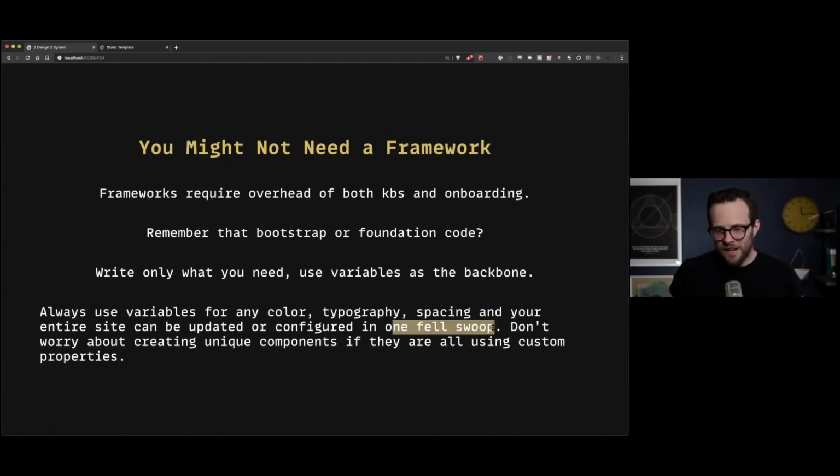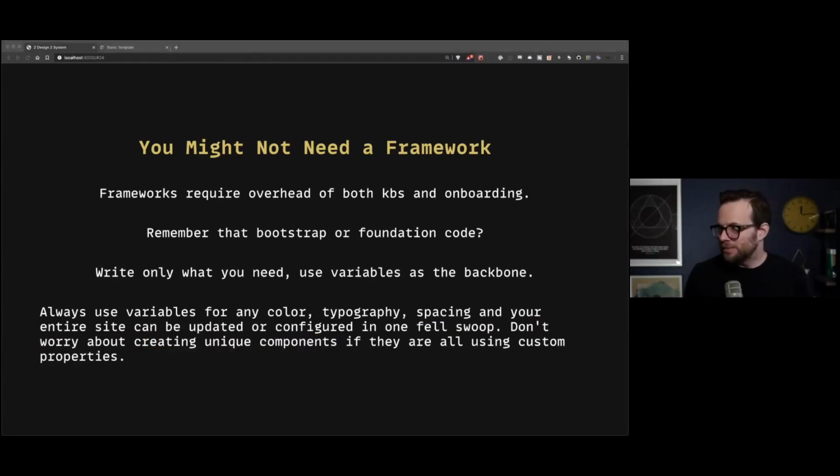Hey, I said that and I wrote that too. I didn't even realize I had written that exact language there. You don't have to worry about creating unique custom components if they're all using custom properties.